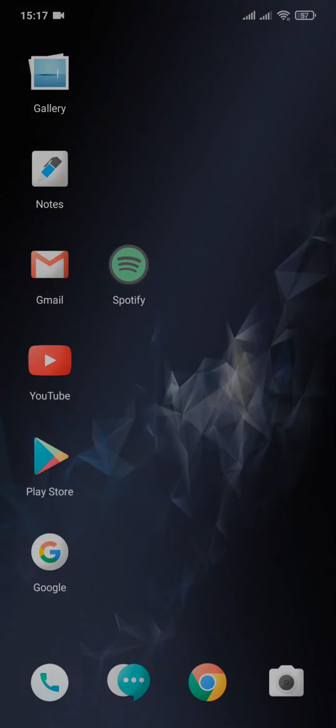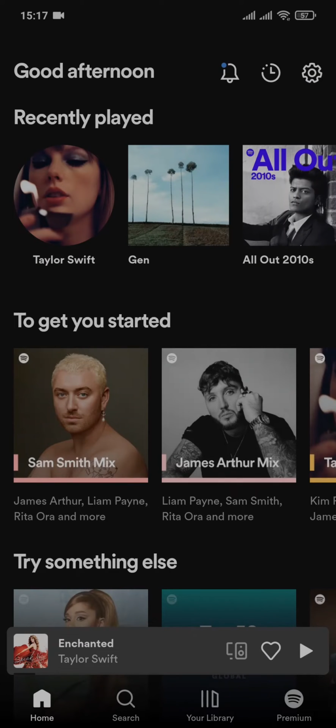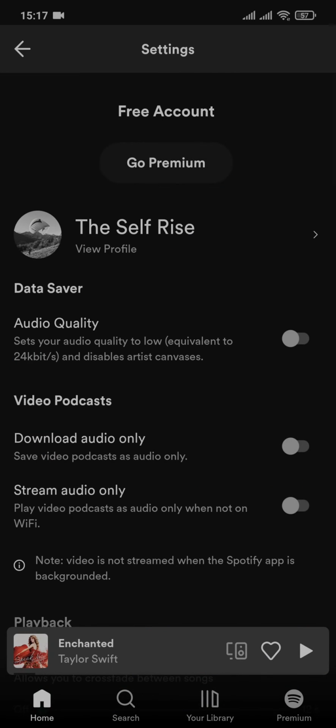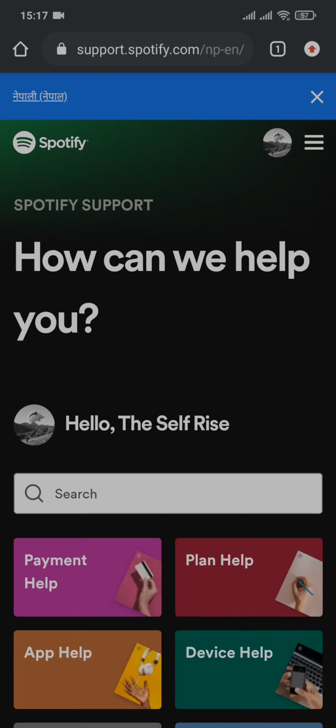Now in order to do that, you'll need to head over to the app of Spotify first and then tap on the settings icon on the top right of the screen and then scroll down to the bottom and tap on support. Now as soon as you do that, the support tab of Spotify will open up in a web browser.